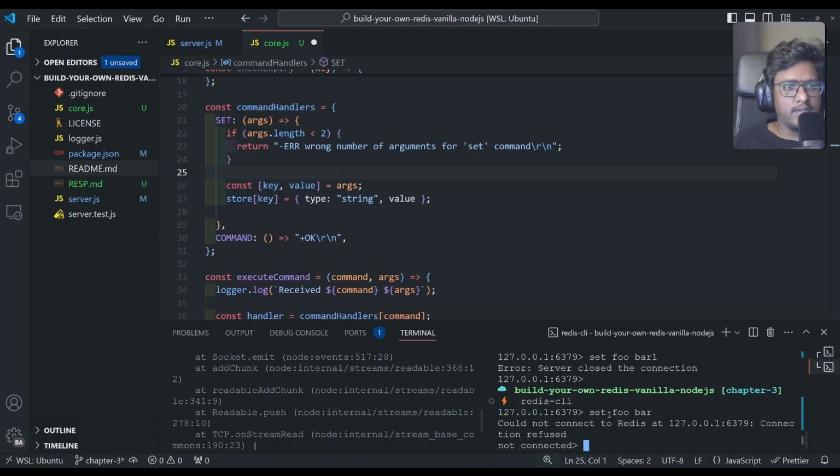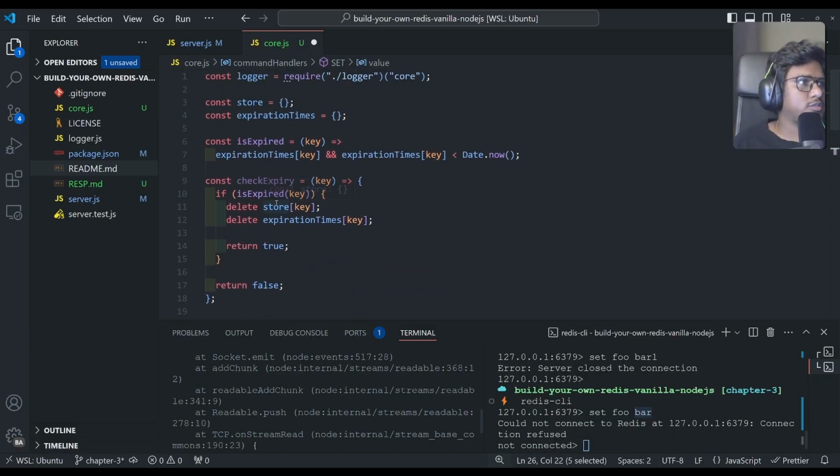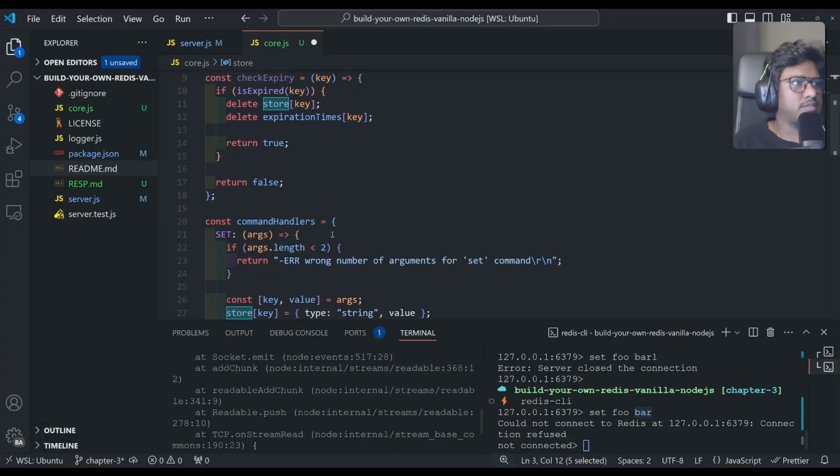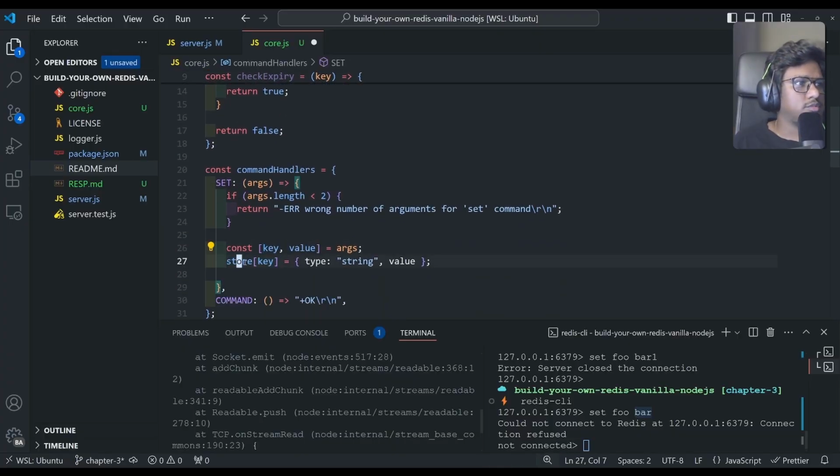So for the set command, we should be having definitely key and a value, right? And we are checking here the args length, and the first element in the args would be the key, and second element will be value. So what I'm doing, this is a store object, right? Simply it's a JavaScript object, as simple as it is. So store of key, and you're passing the value. And if you see here, type also we are mentioning.